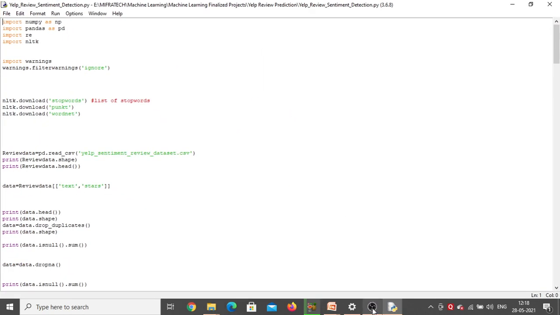See here, this is exactly the backend code we wrote for the Yelp review sentiment detection. Now the first part in the program is all the different packages we are using in the project need to be imported. So import numpy as np. I'm importing the numpy library and storing it with the alias name np.